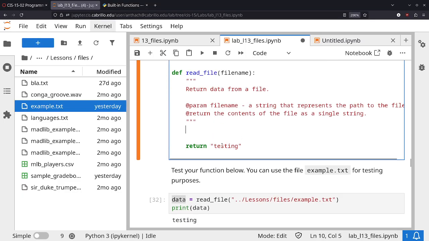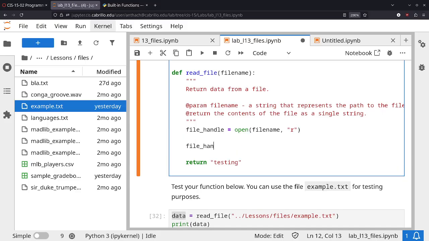So this is a read file, meaning that we have to take this file name and open it in read mode. So I'm going to open it in read mode, with the R for reading. Let me store it in a file handle, and then go ahead and close it right away. Cool. So in between, we need to read some data and store it in a string, because we're planning on returning that string later.